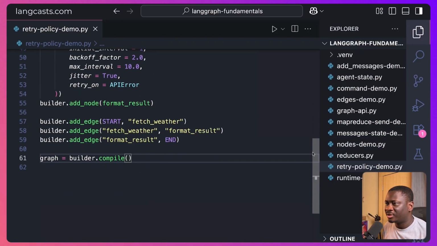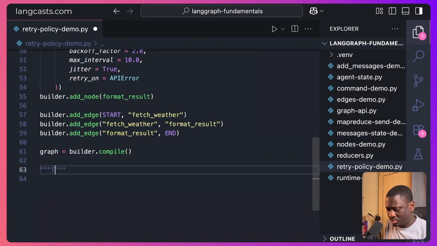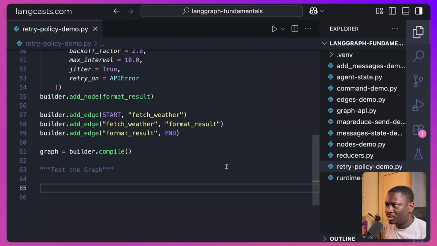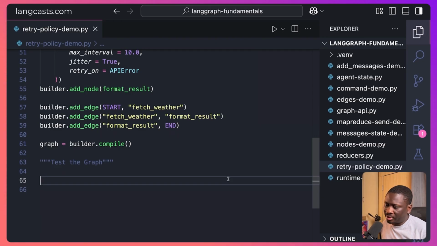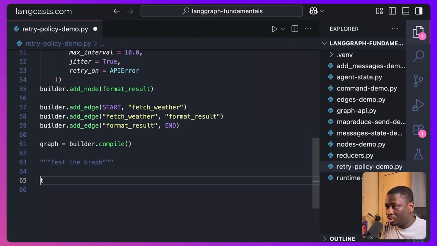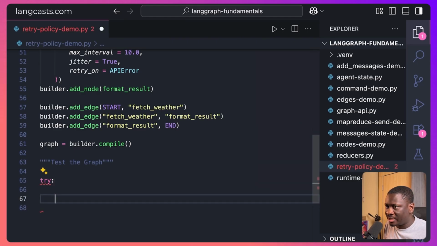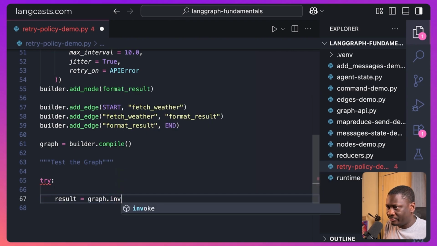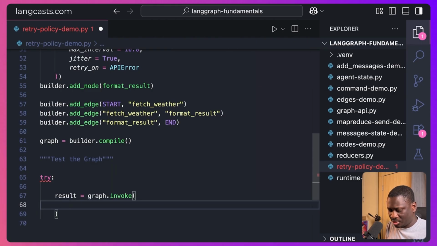And now we can test the graph. We're going to be wrapping this in a try except block because we might exhaust all the attempts, and once we exhaust all the attempts, we just want it to feel like a normal error. So we're just going to say result equals graph.invoke. Then we pass in our initial state.